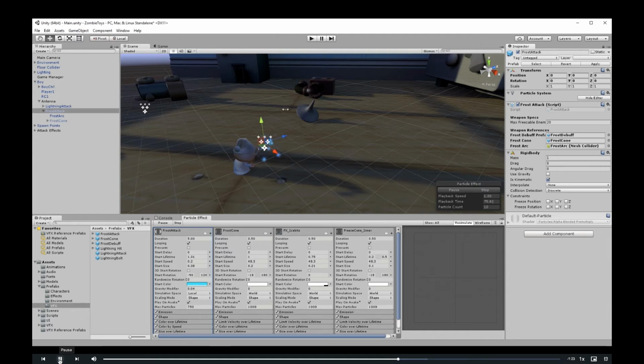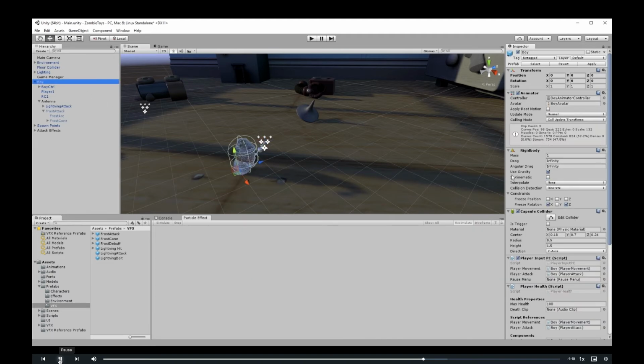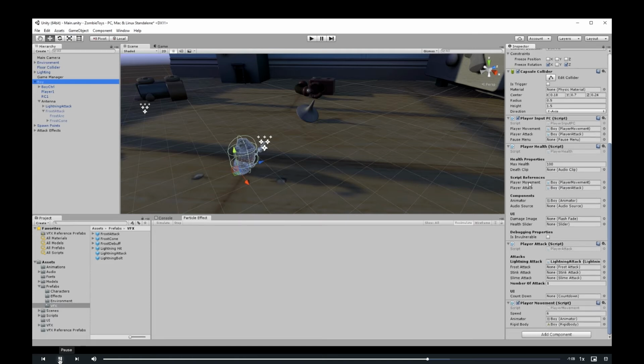Now that the Frost Attack game object is all set up, I'm going to disable it. That's because the character starts with the lightning attack turned on, and then we'll have to switch over to the Frost Attack weapon. Finally, I'm going to click on the boy game object and scroll down to the player attack script. I'm going to click and drag this Frost Attack game object over to the Frost Attack property and change my number of attacks to 2.